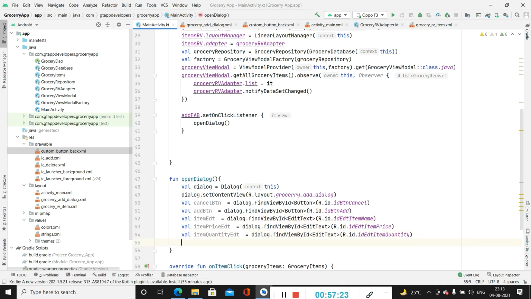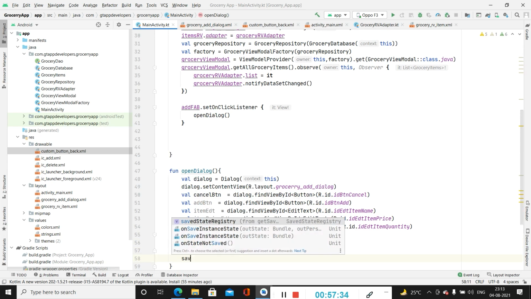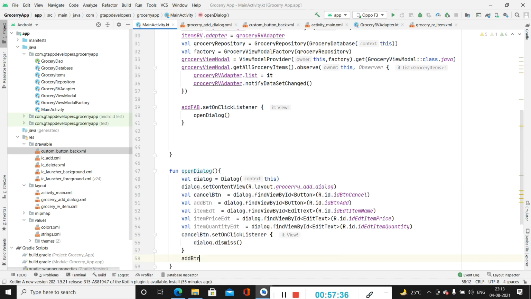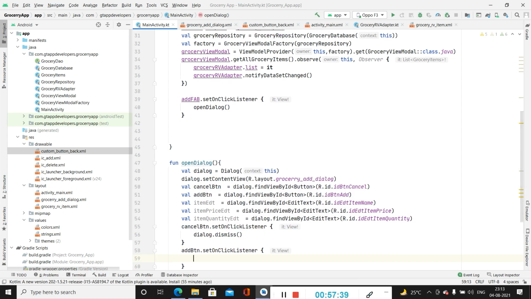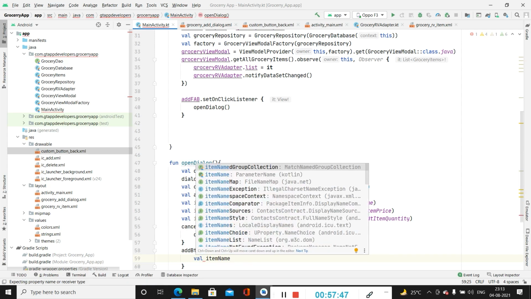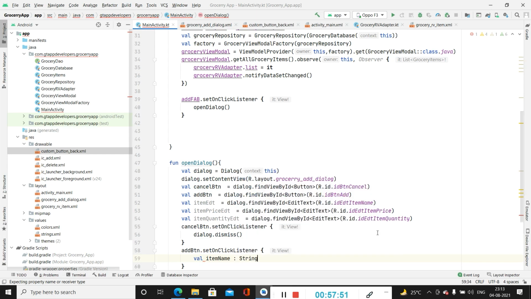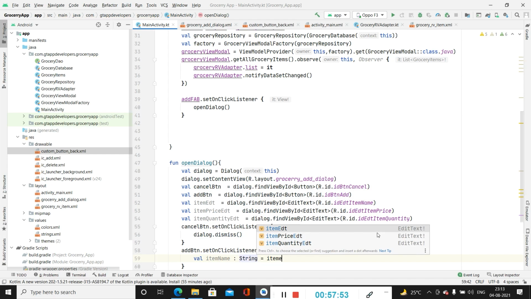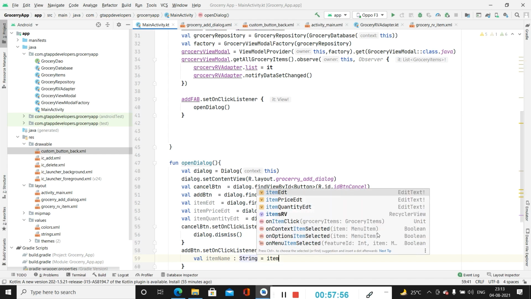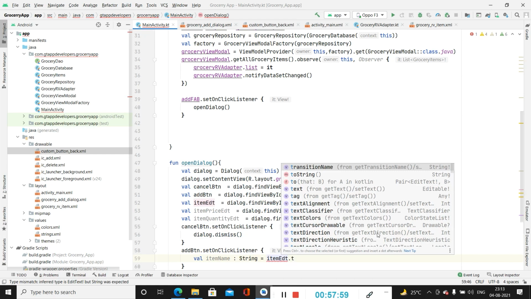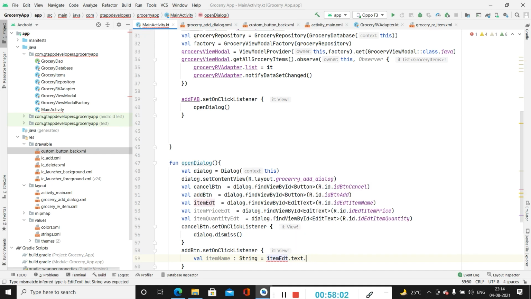After that we will be firstly adding an on click listener for our cancel button, dot set on click listener, and inside this we will be calling dialog dot dismiss so that we can close our dialog. After that we will add on click for our add button, dot set on click listener, and inside this firstly we will be getting all the data from our edit text. So for that we will be creating string variables, the first one is our item name as string, our item edt dot text dot to string.